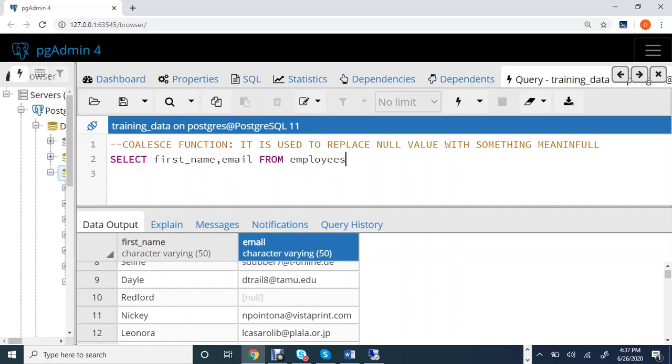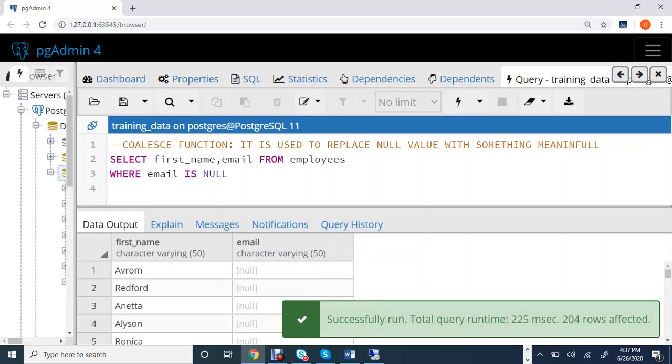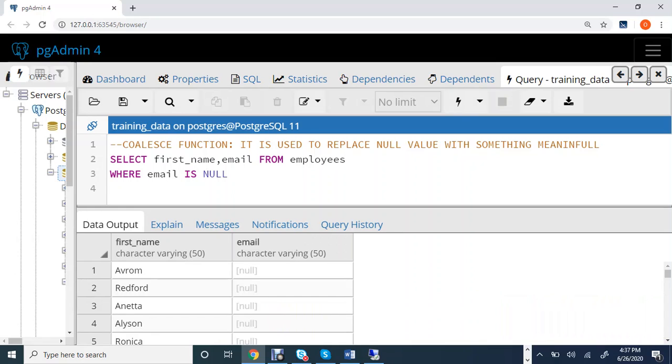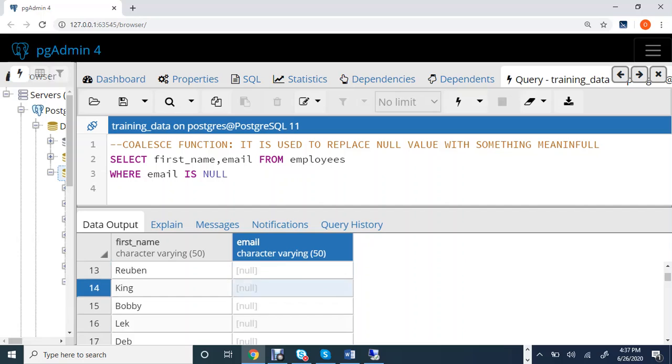I can just select this where email is null, so that you see we have several nulls in that email column. You see, we have 204 employees without email. So this is null. You can't see anything, there is null. And this happens a lot.